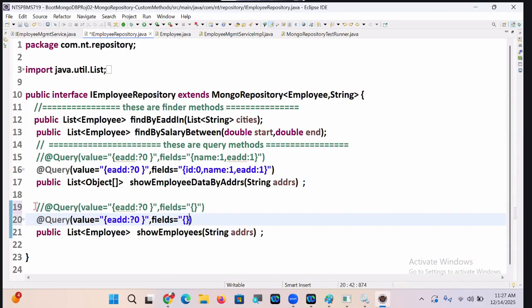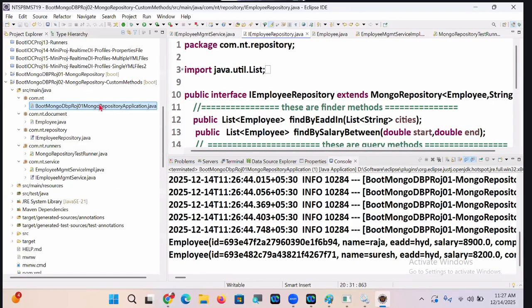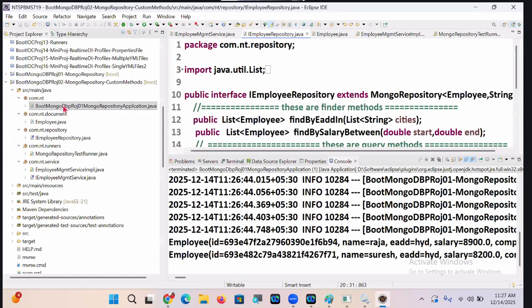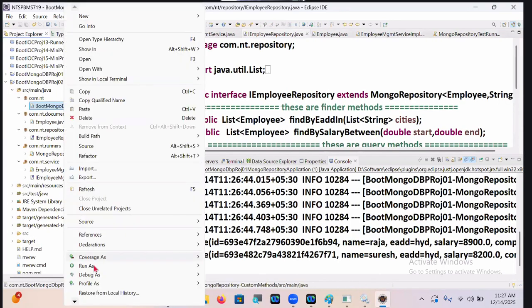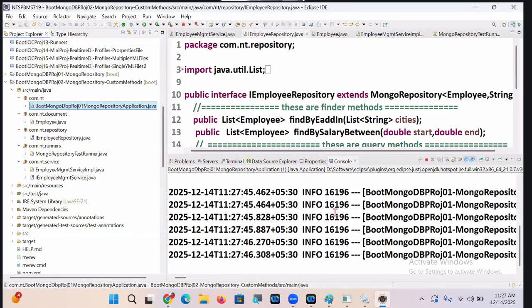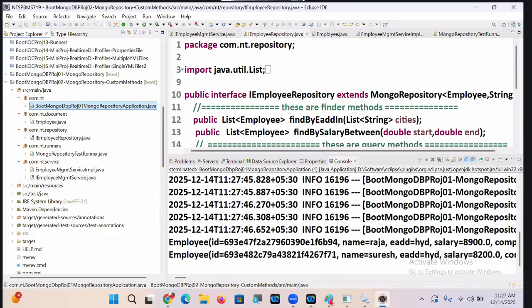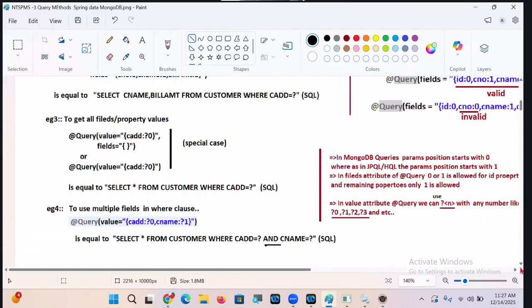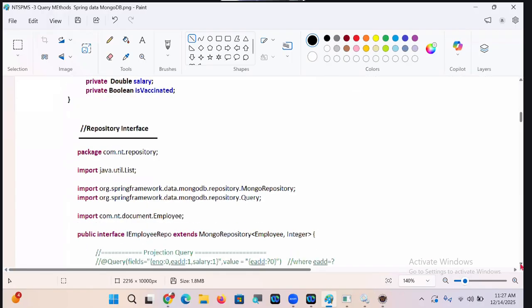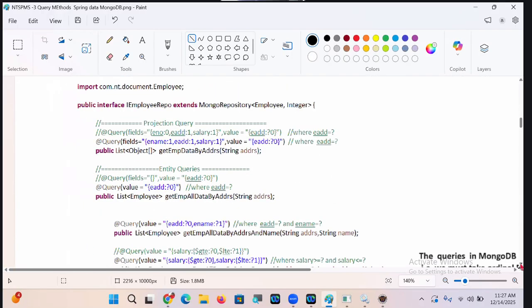Now suppose I have not taken anything here. Then also it will select all properties or not? Right click, run as Java. Yes, it's selecting all property values, guys. Some examples are kept here.